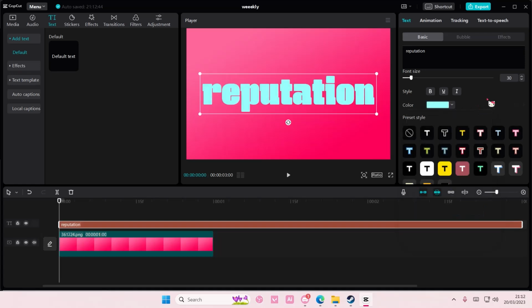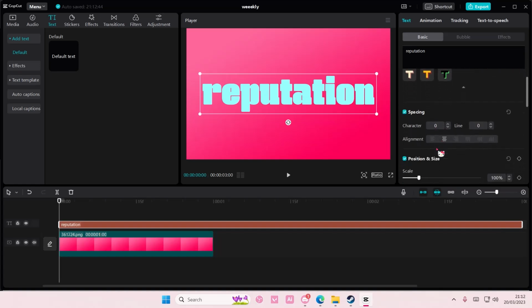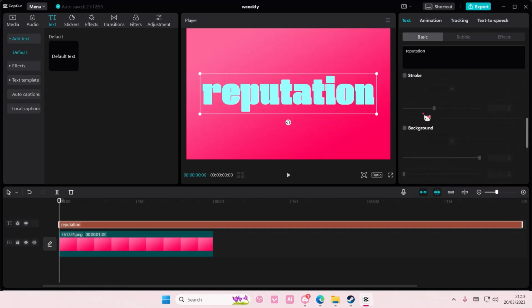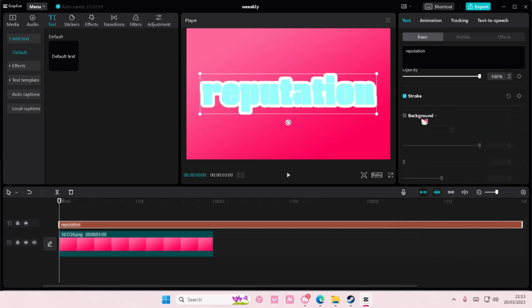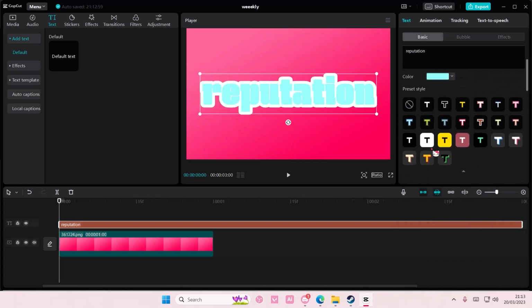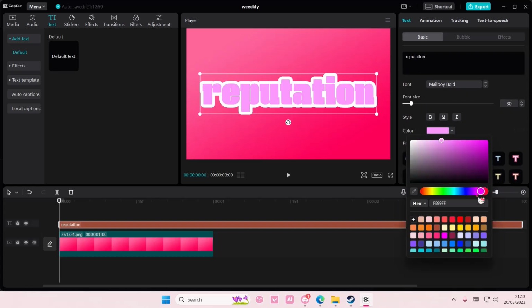It's gonna look very dull, but you are just going to scroll down until you find stroke, and you're just going to add that in. You're also going to change the color of it as well, and if you don't like the color of your text, you can definitely change that. Maybe like this color.